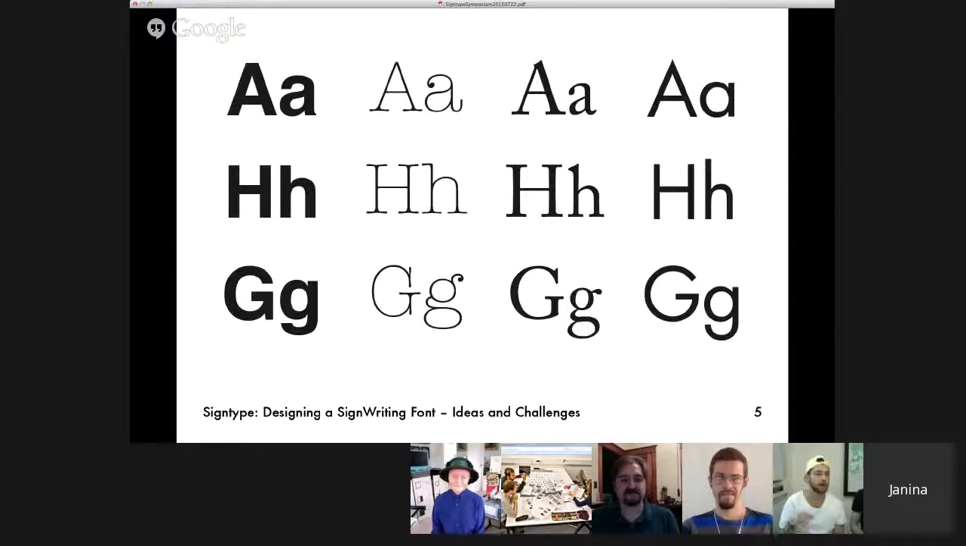And for us, it was pretty clear that we wanted to make a font for the SignWriting alphabet which is really clear and really straight. And that was one of the first decisions we made.